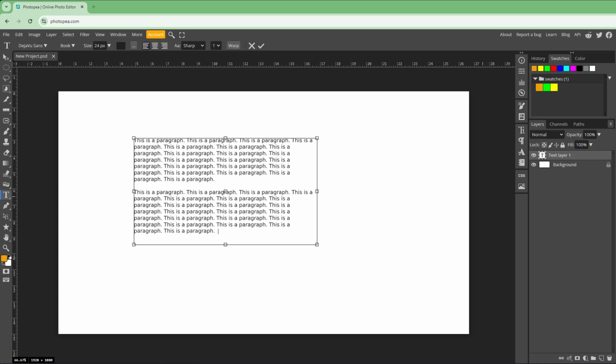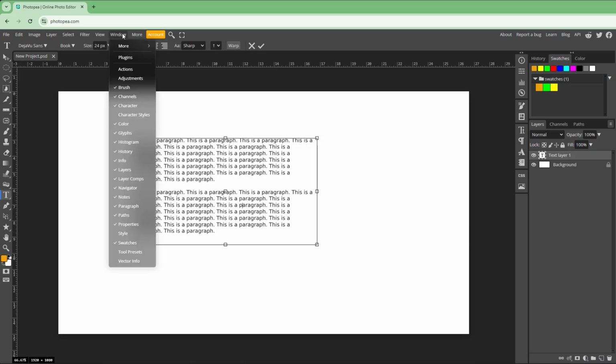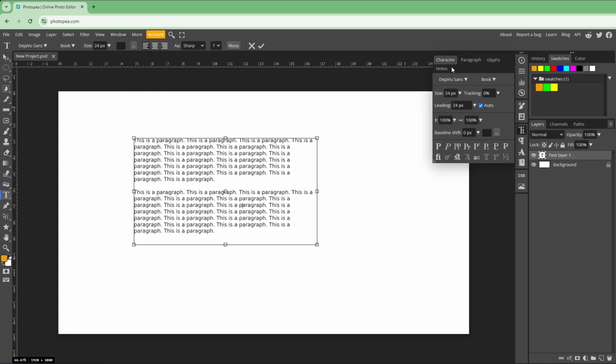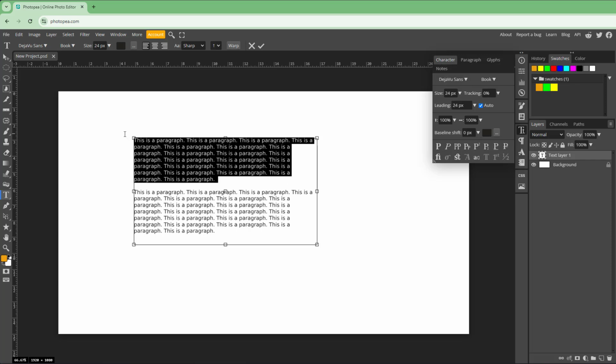So now you can work with the character options to change how this actually looks. To do that, you need to go onto the Windows menu right here and then go to the character section just like this. This is what you have, and right now you can see that Deja Vu Sans is selected.